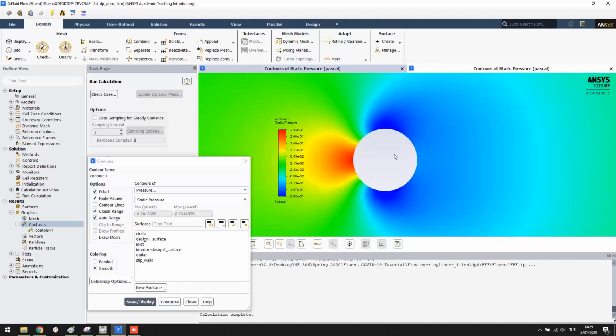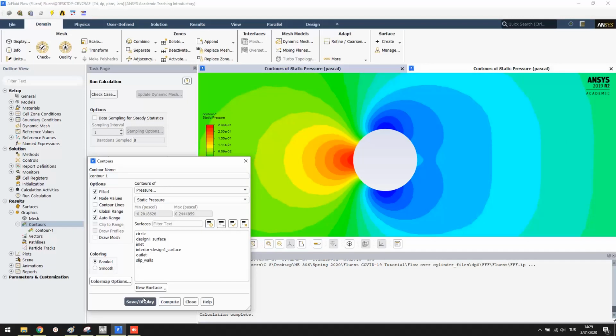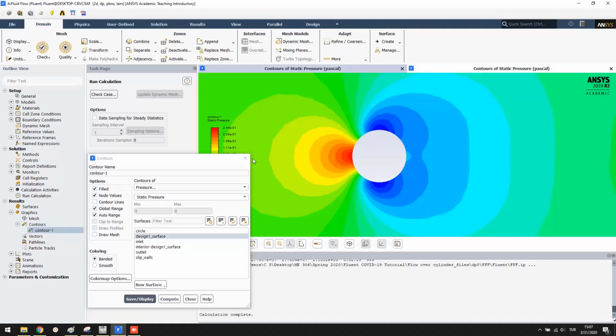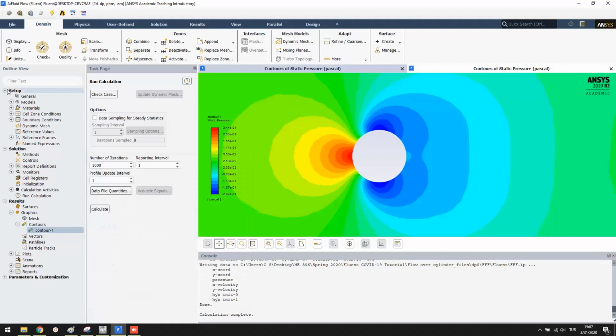To see the minimum pressure point on the surface better, change the contour coloring option to banded. Here is the minimum pressure point on the surface. Before this, there is favorable pressure gradient, and after, there is adverse pressure gradient. Let's see the variation of pressure over the surface on an XY plot.